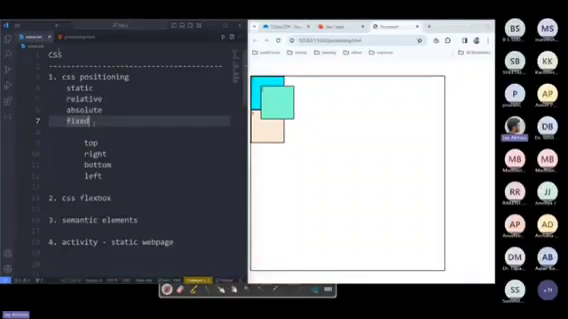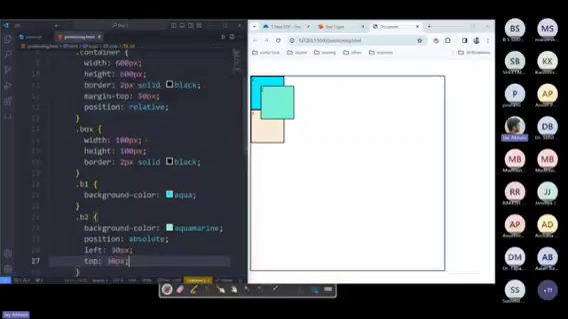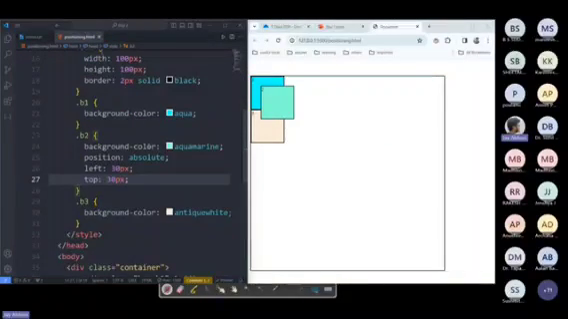So let's do one thing. Let me first cover fixed, and then I will again repeat all these three. Okay, that works. Fixed is very similar to absolute. The only difference is in the case of fixed, the element will be positioned always according to the viewport. In case of absolute, what was the case? It is according to the positioned parent. If not, then the viewport. But for fixed, it is always according to the viewport.